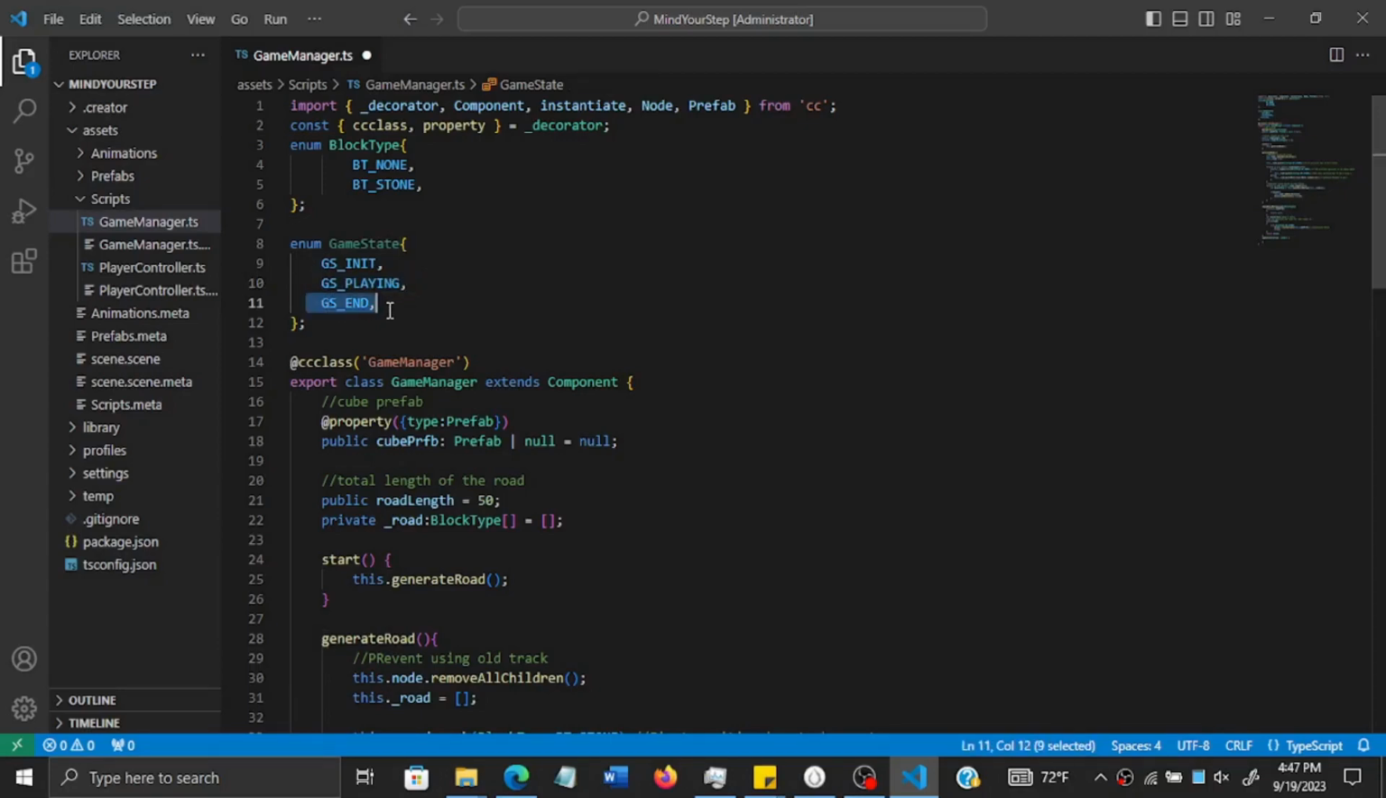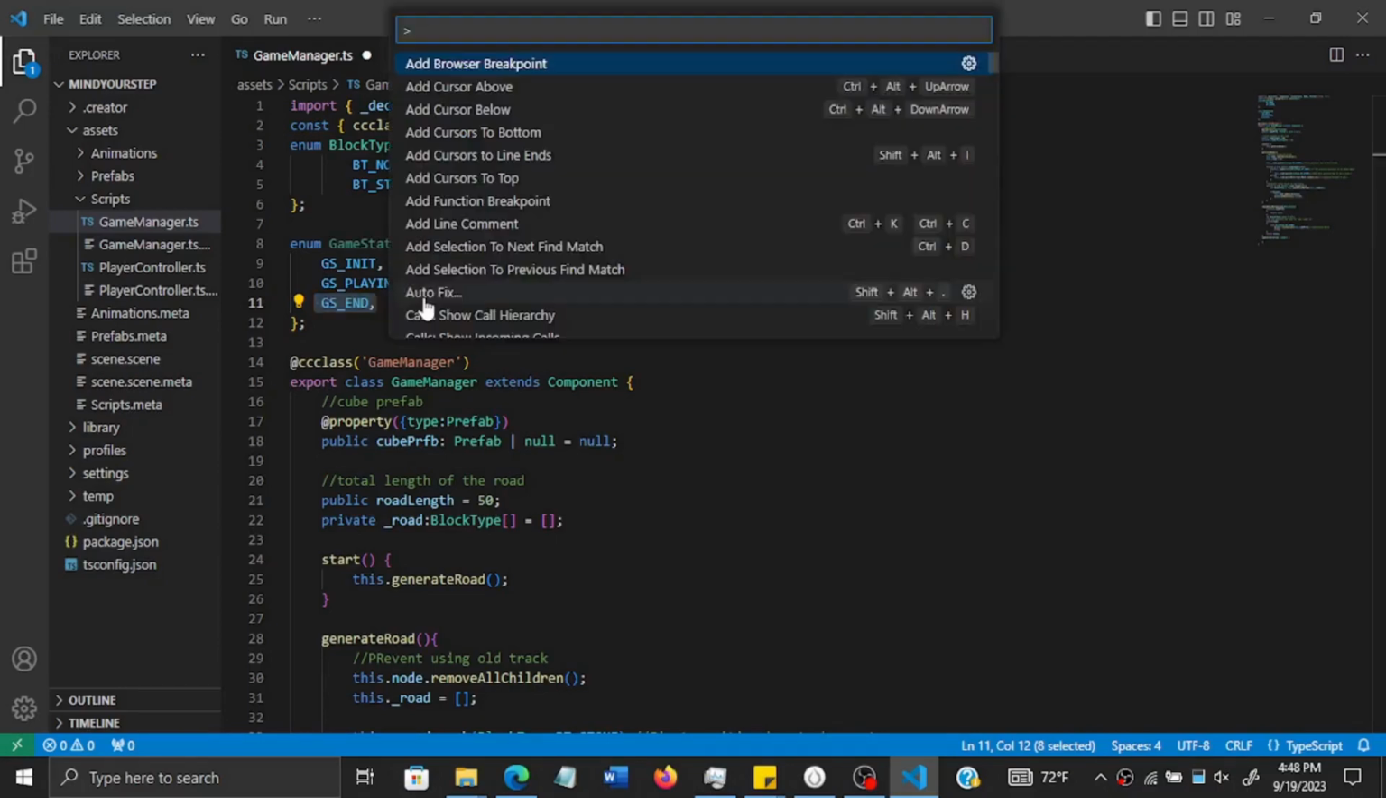Then the end state, GS_END, is when the player has either gone through all the 50 steps, or they've failed to complete the game, so they've fallen, and so the game comes to an end. This will again show the start menu. So the init state will show the start menu, and the end state will also show the start menu when the game comes to an end. I think those three can easily be comprehended in terms of creating this game.